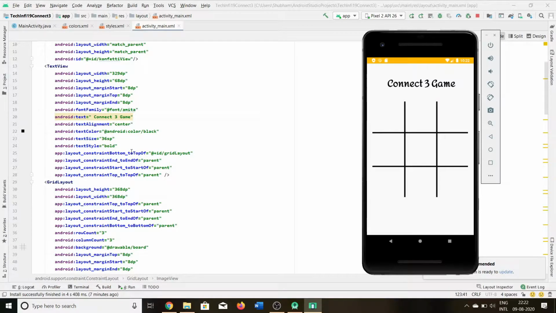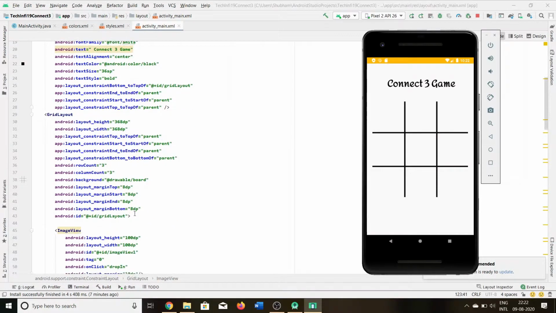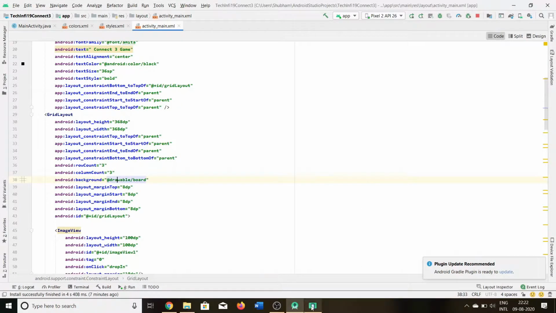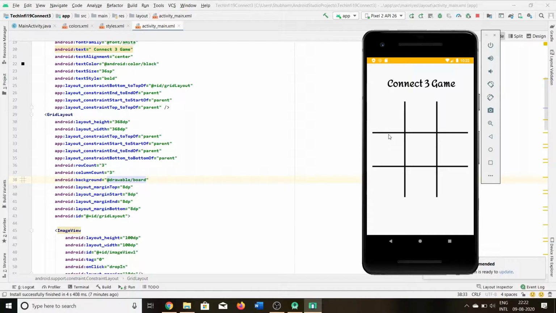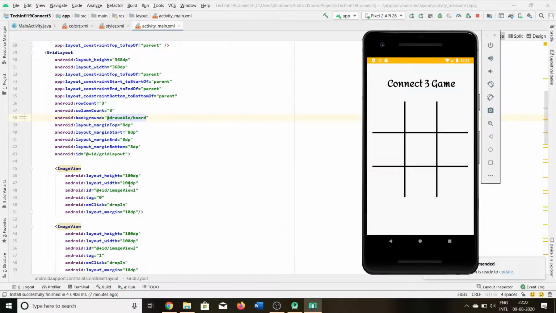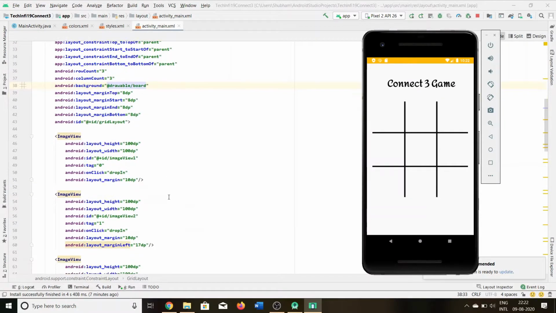Also, the one different thing about this text view is that I have used an external font for it, which is named Amida. Then I have used a grid layout of size 3 cross 3, and for every combination of the row or column in this grid layout, I have used a separate image view. Also, I have assigned a tag to each image view to identify every image view separately. You will get more clarity about this as we move towards implementing our application.